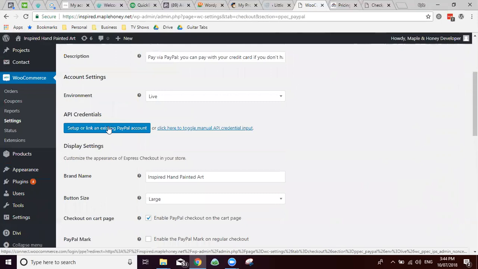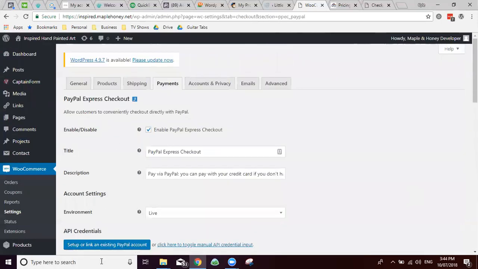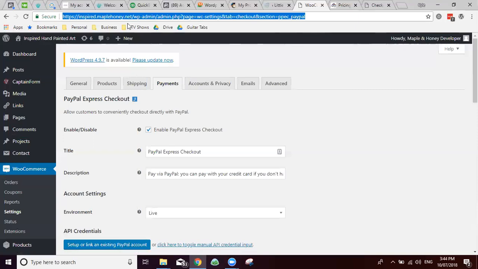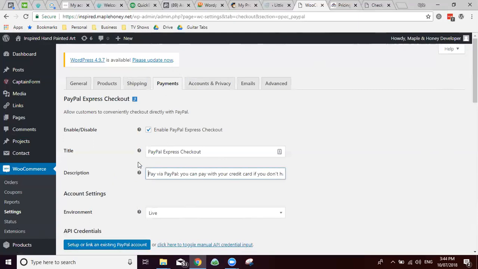Okay, that's easy. Yeah, it's pretty easy. And then once that's set up and configured, I'll get you to do that once we've transferred it over to the website, because it looks at the URL, and I don't want it to be inspired.maplehoney. I want to make sure that it's the right website. Okay. So yeah, that's how you can link up PayPal.